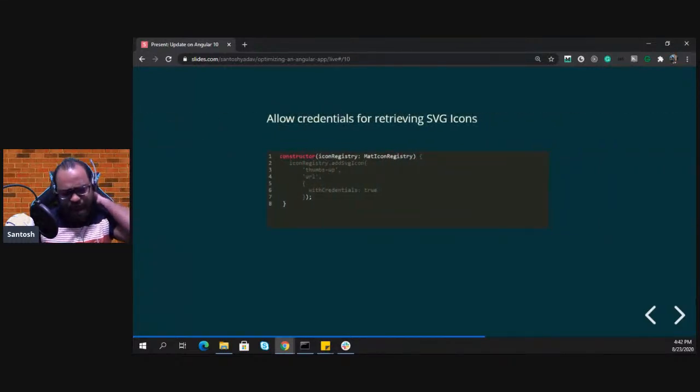And this is related to SVG. I'm not sure how many people are using SVG icons from external vendors. So in case you are using SVG icons from external vendors, earlier there was a problem that in case it requires an authentication, you cannot actually get those icons.